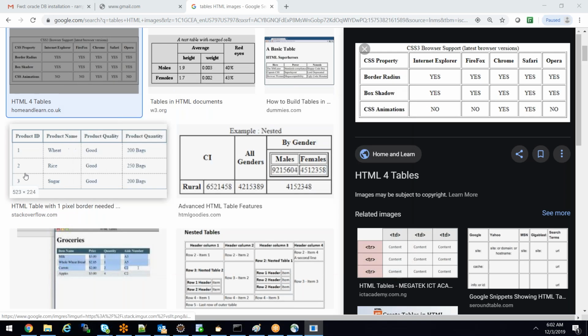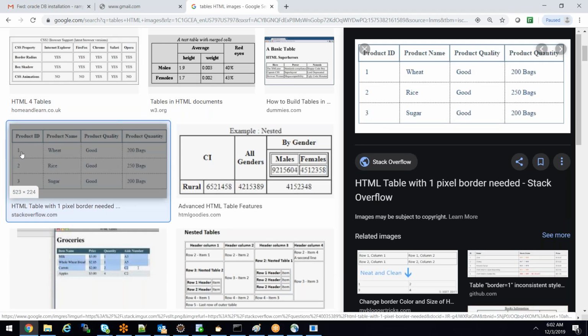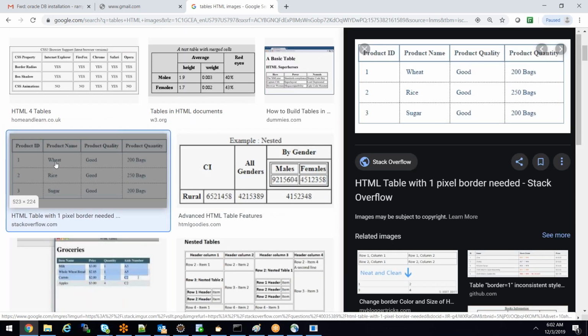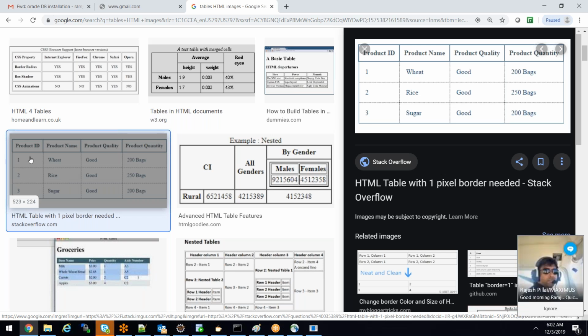For example, in the product ID column, what are you storing? You're storing numbers, right? 1, 2, 3. In the product name, are you storing numbers or strings? Strings. So what type of data you're storing in that column, string data or integer data, you have to tell the database. Then the database will create the table accordingly.